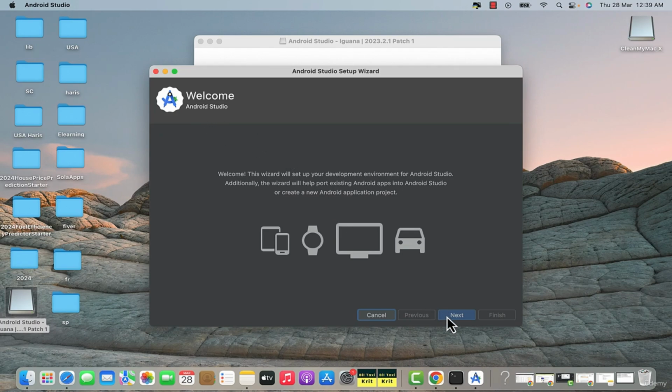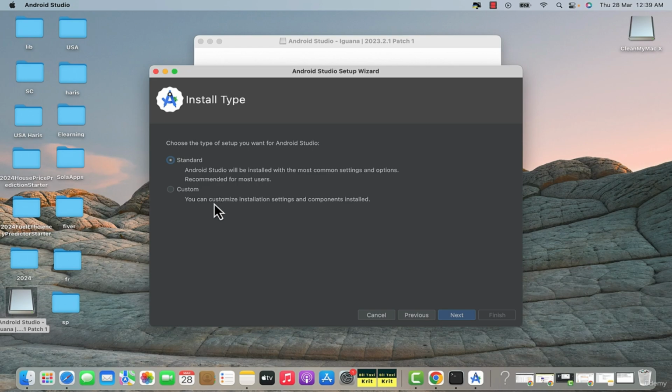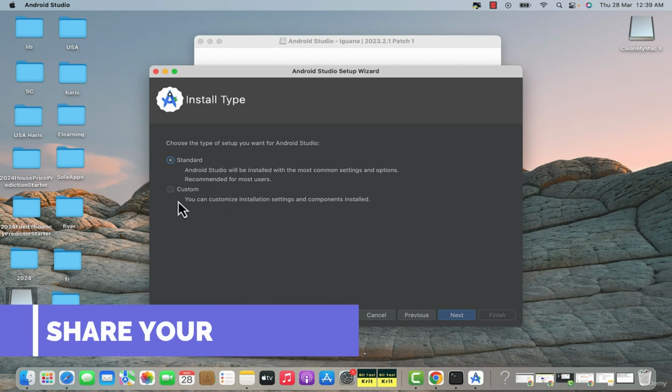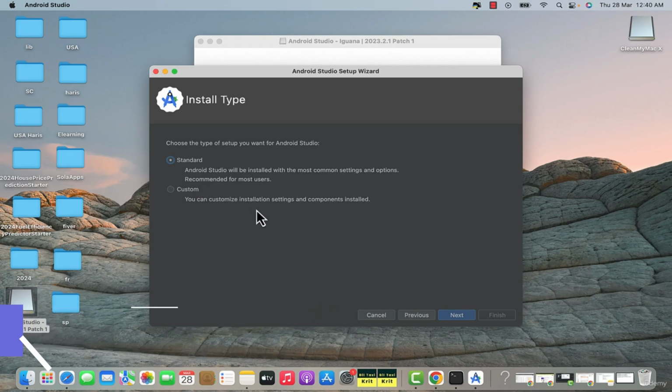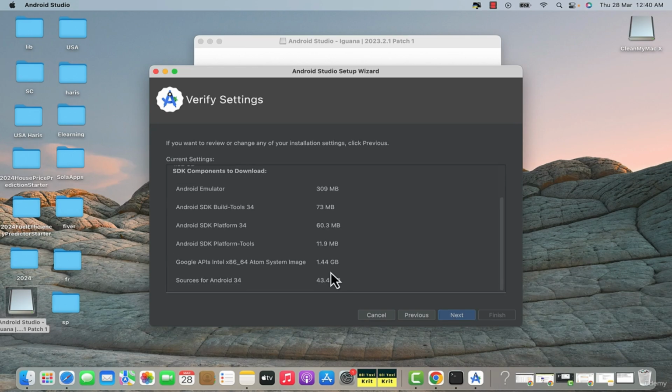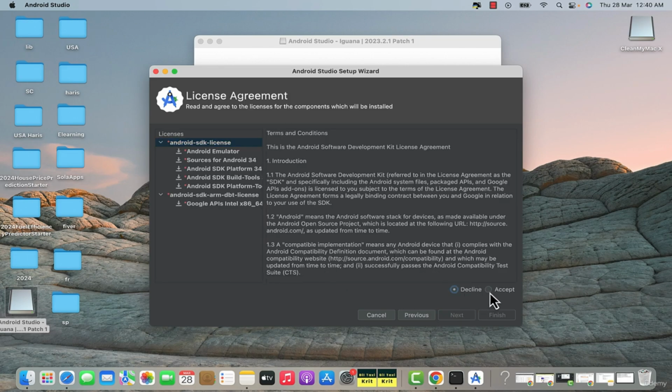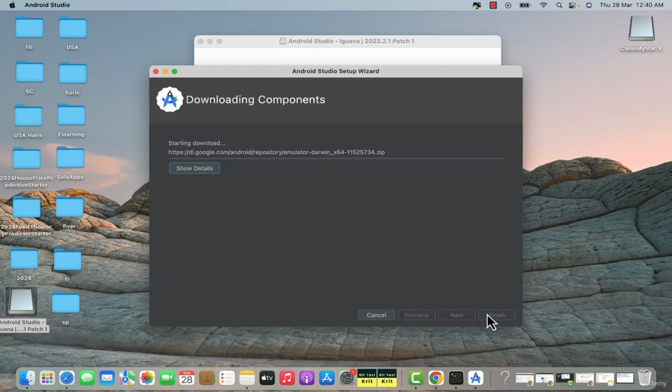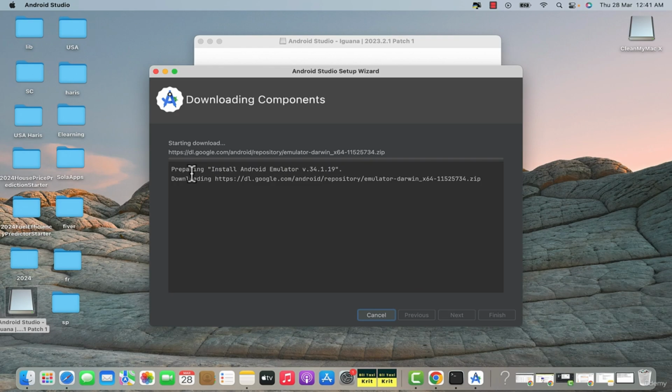So here simply click on this Next button, and then you can select the Standard or Custom type. If you select Custom, then you can customize installation settings and the components installed. But we will go with Standard, so then click Next. And here you will find some SDK components and tools which need to be downloaded. So click Next. And then you need to agree to these licenses. So click on this Accept button, and then click on this Android SDK ARM and click on Accept as well. Then click Finish, and these components are going to start downloading, and once they finish, our Android Studio will be ready.